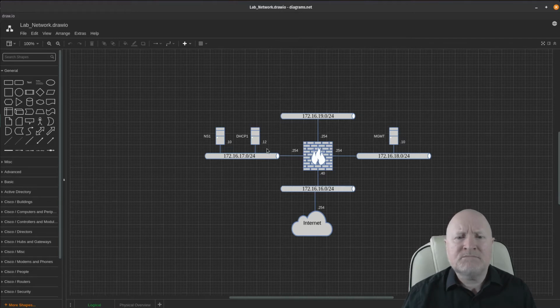So the idea is we'll have a DHCP server, configured so that it tells any computer that gets an IP address to come and talk to this DNS server. Servers like this one and this one that have private IPs, we'll configure with that DNS server manually, but everybody else will just get it through DHCP.